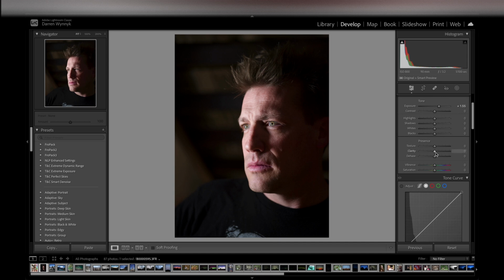So that's texture. Clarity is dealing a little bit more, I'd like to say, with micro contrast. So as you bump clarity up, you can see that while the general contrast of the image doesn't seem to change that much, let's see how I can reset that and show you.